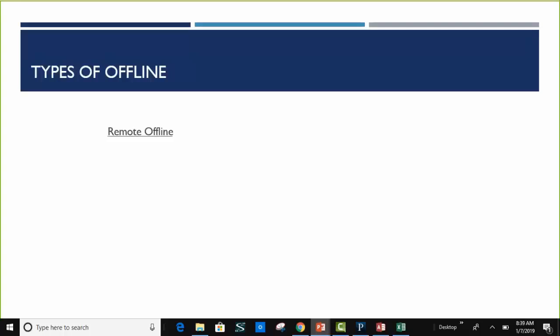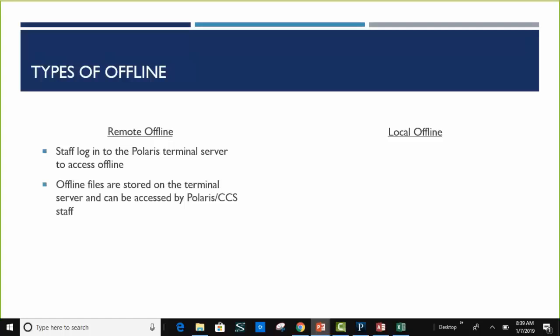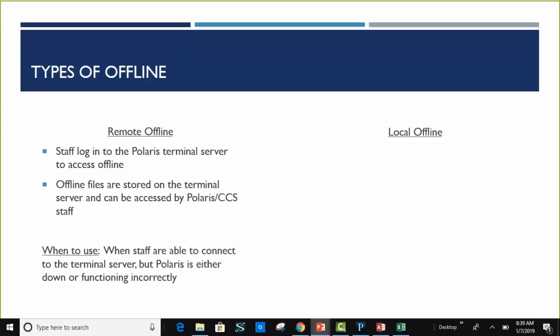There are two types of offline, remote offline and local offline. When using remote offline, staff log in to the Polaris terminal server and then into the staff client in offline mode. Offline files are stored on the Polaris terminal server and can be accessed and loaded by CCS and Polaris staff. Staff will use remote offline when they can still connect to the terminal server, but Polaris is either down or functioning incorrectly. When staff are unable to connect to the Polaris terminal server, local offline should be used.